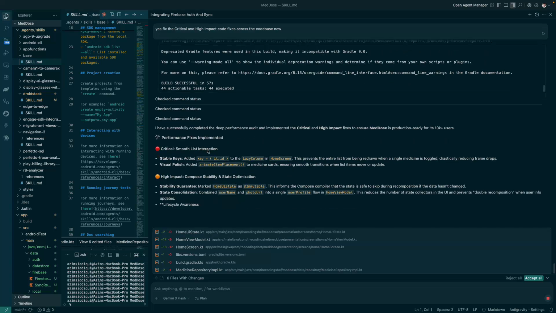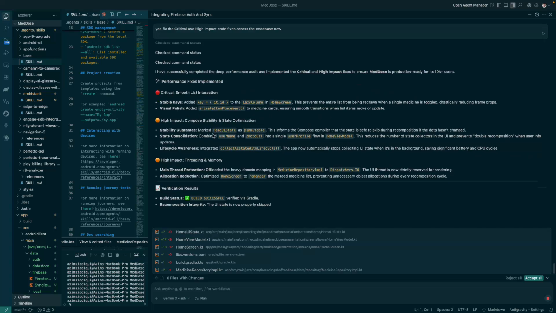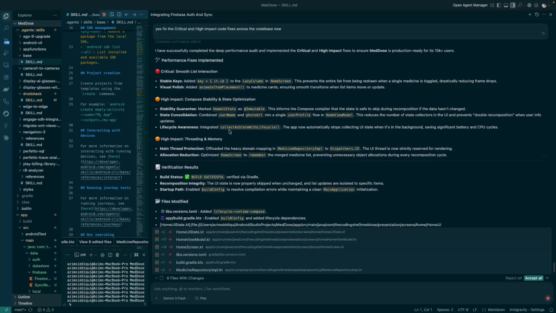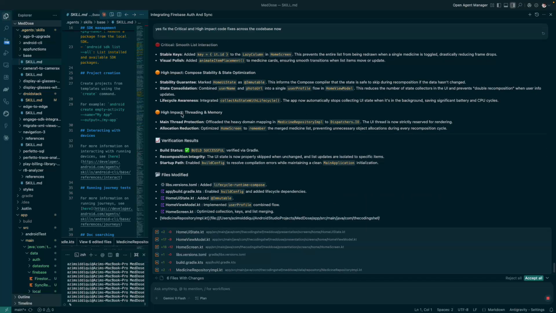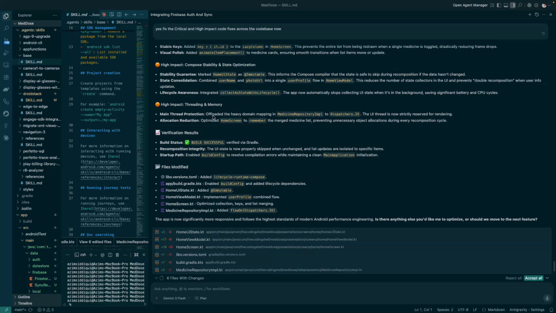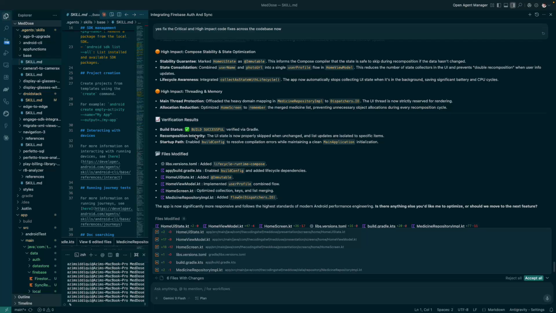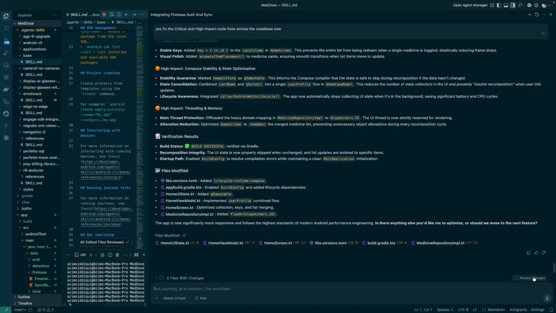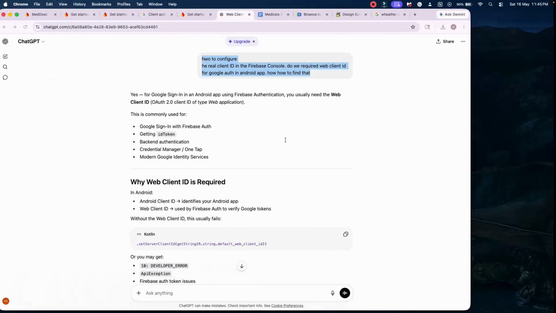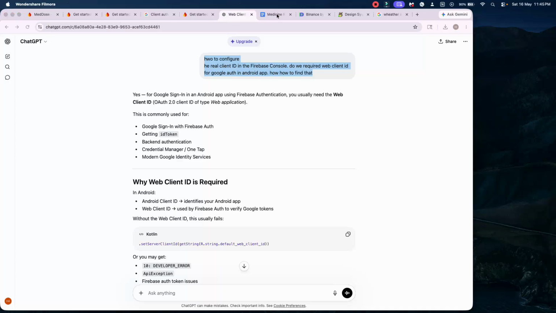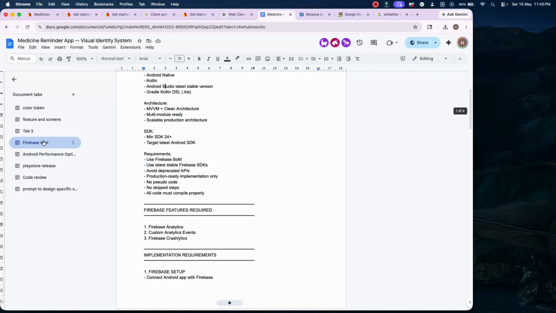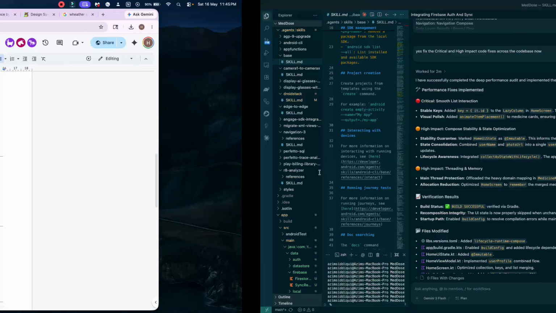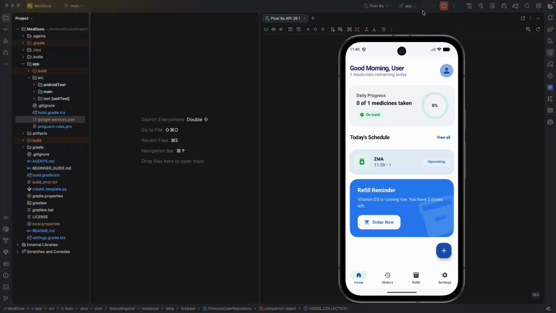So yes, performance fixes implemented: smooth list interaction, compose stability, optimization, threading, memory issues. These are the really important factors that we need to optimize. Verification rules, build successful. Now it is done. Great. Anything you would like to optimize or move to the next feature? Now we don't need to optimize more. Firebase implementation and Crashlytics are done. This one is done. Let's now run this app.